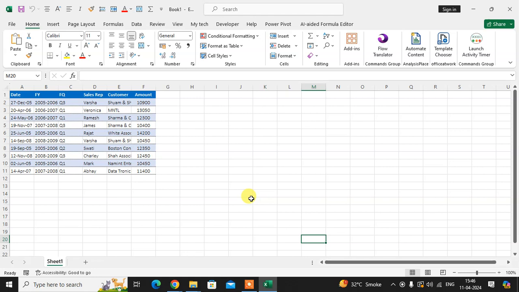Recent sources means you used this file recently and now you want to get this data in your current Excel sheet without opening this file, so you can get it. So let's see how it's done.